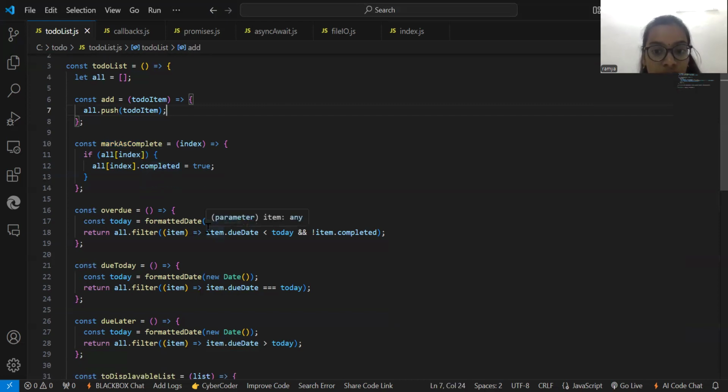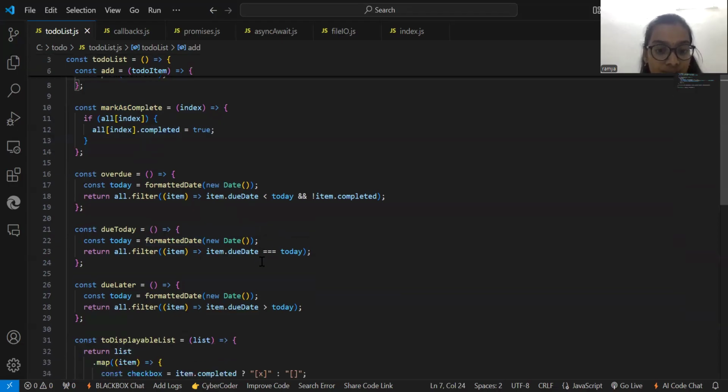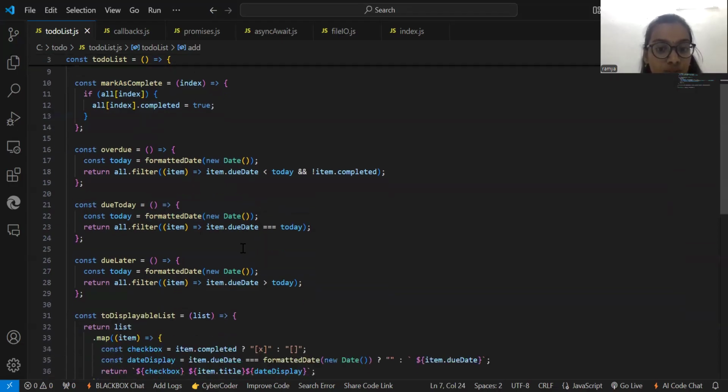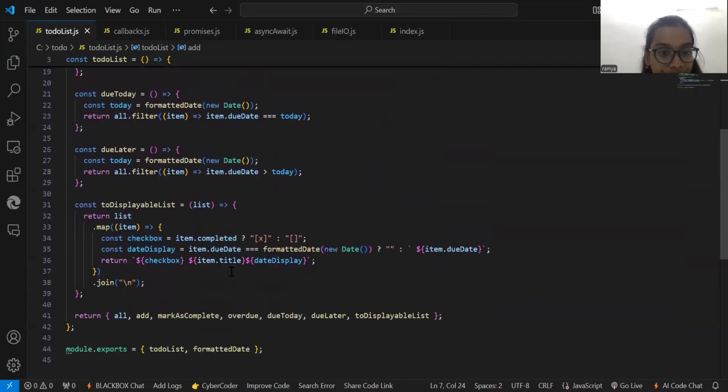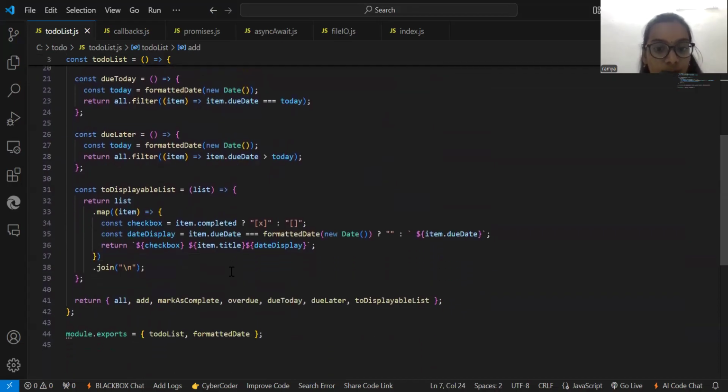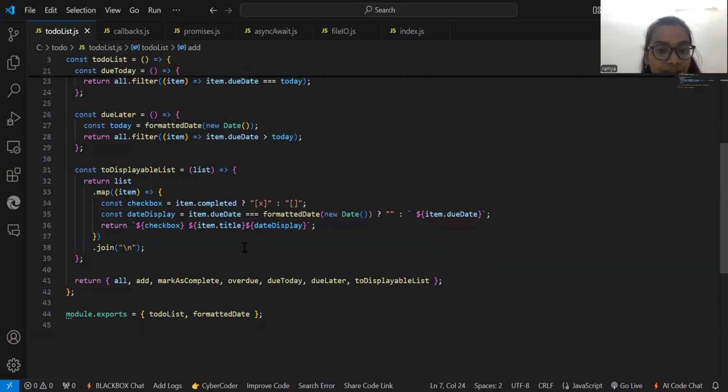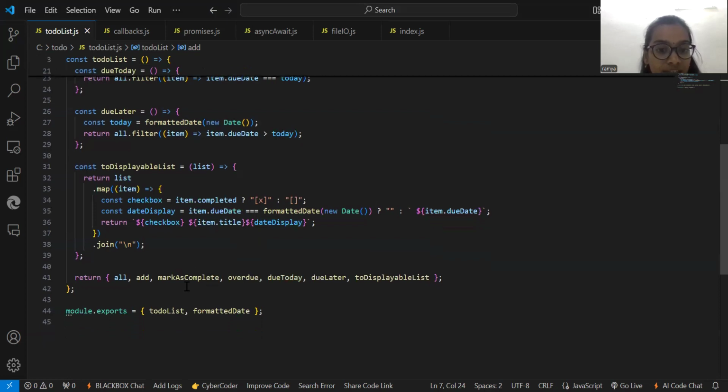This gets the to-do's date, format date. Overdue returns to-dos whose due date is before today and completed is false. Due today filters the to-dos that are due today. To displayable list formats a list of to-dos into a human readable string with checkbox and due dates. It returns an object containing all the functions, allowing controlled access to the all array.